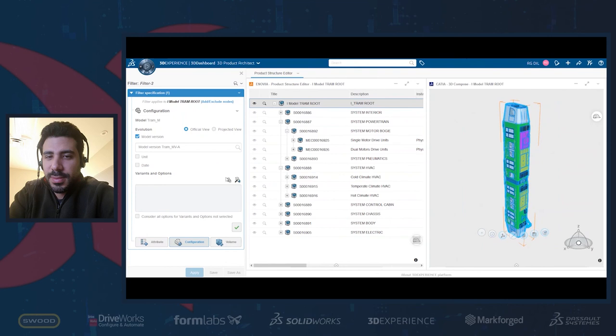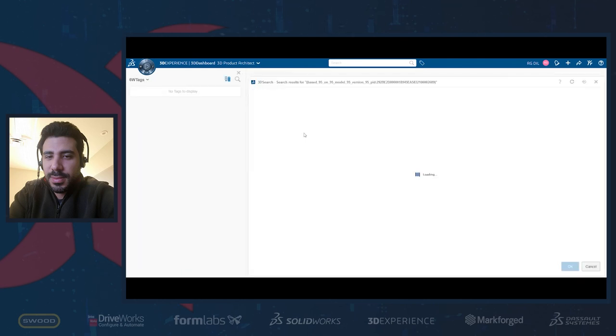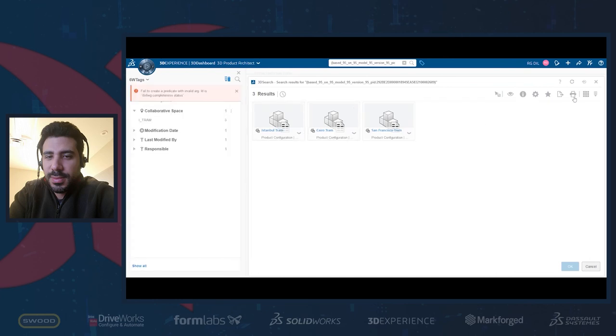So in a typical scenario, you'd have a product architect or a product manager, which will work with marketing or production, and they'll create a whole configuration dictionary, which is going to be made available to all the downstream users. So in this case, I have some very simple product configurations to choose from.